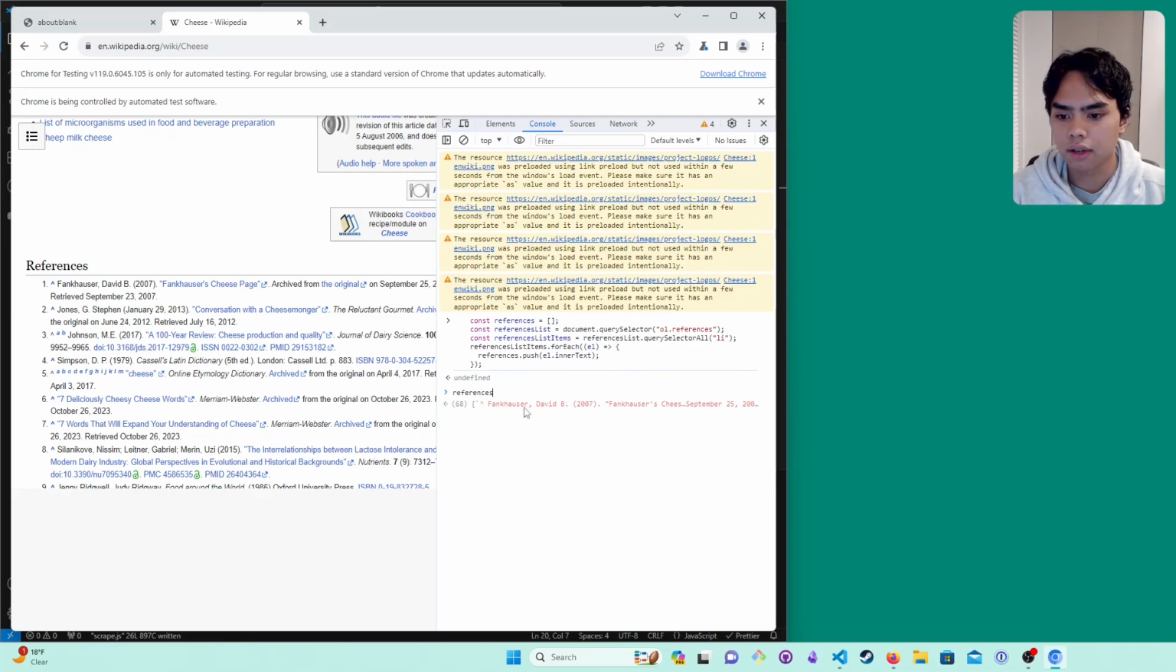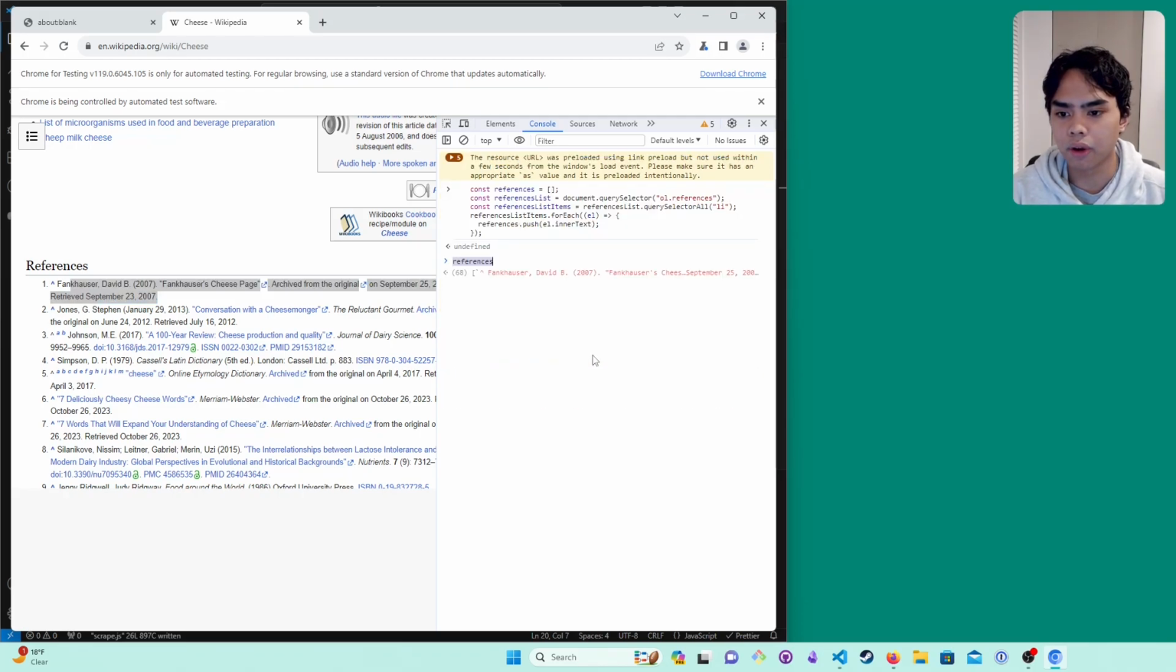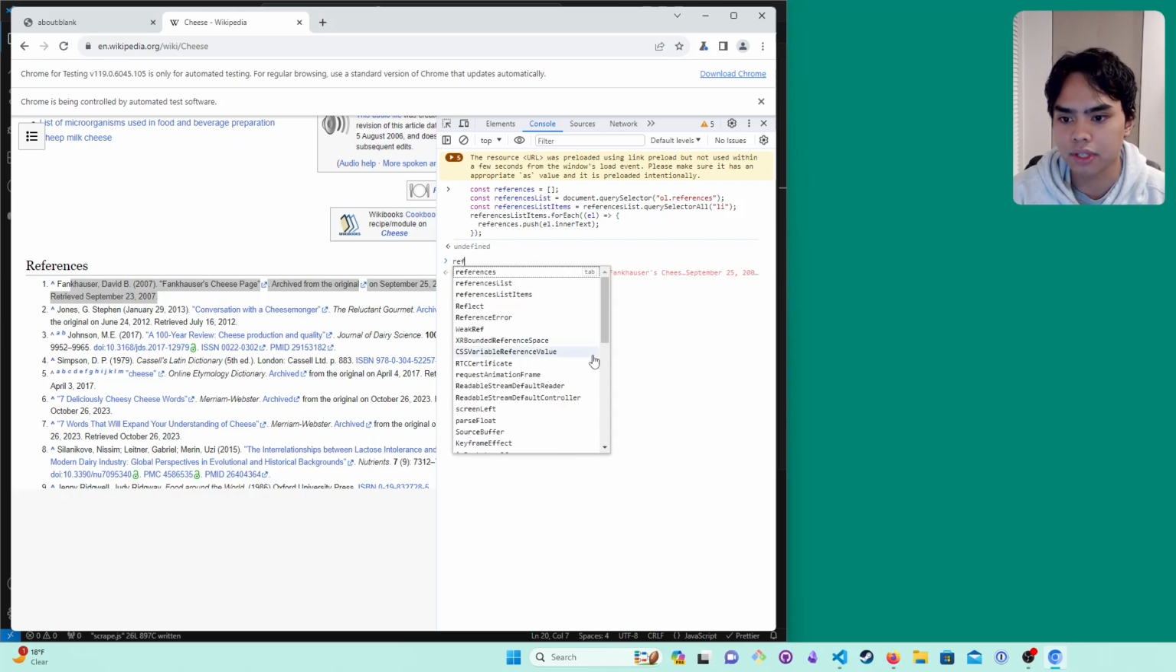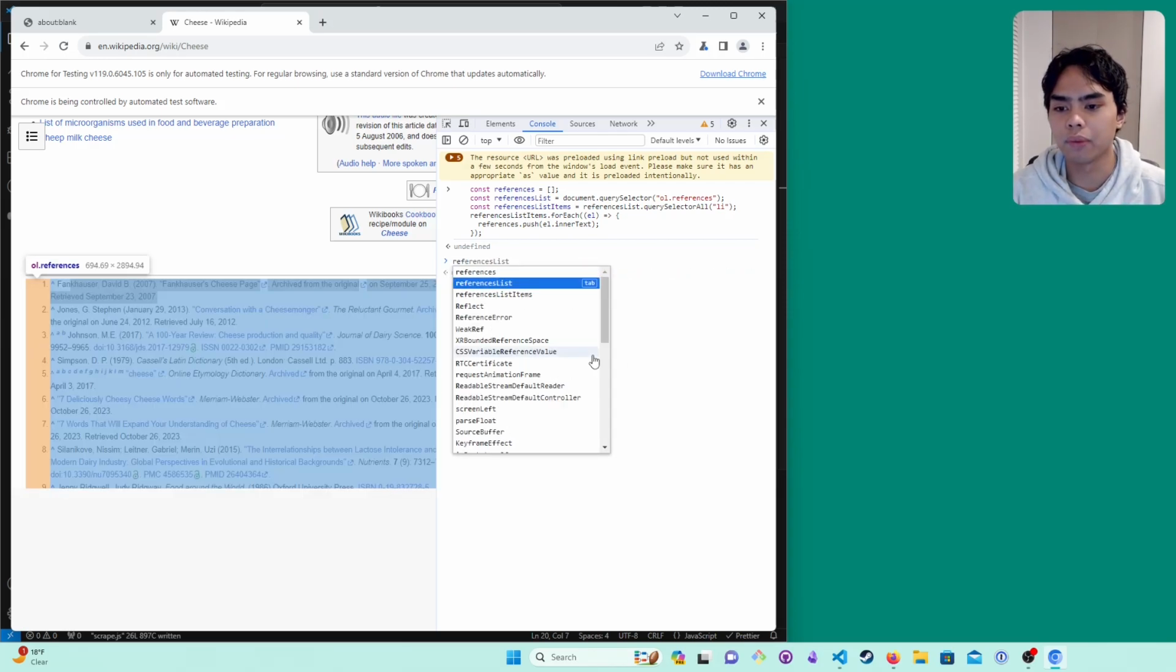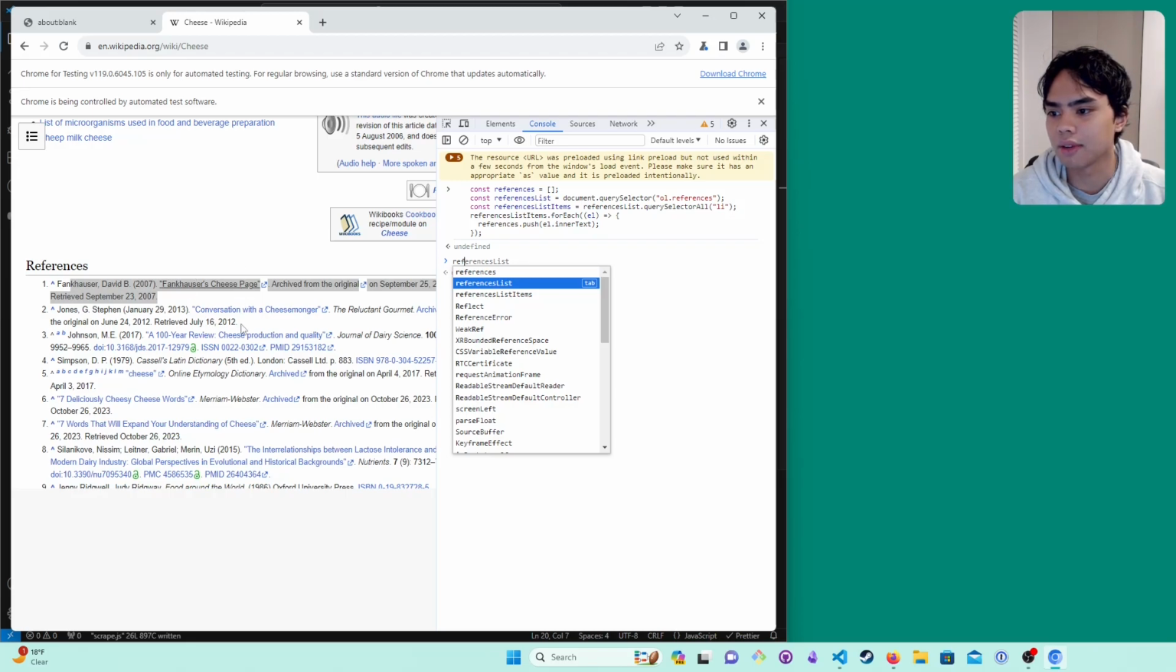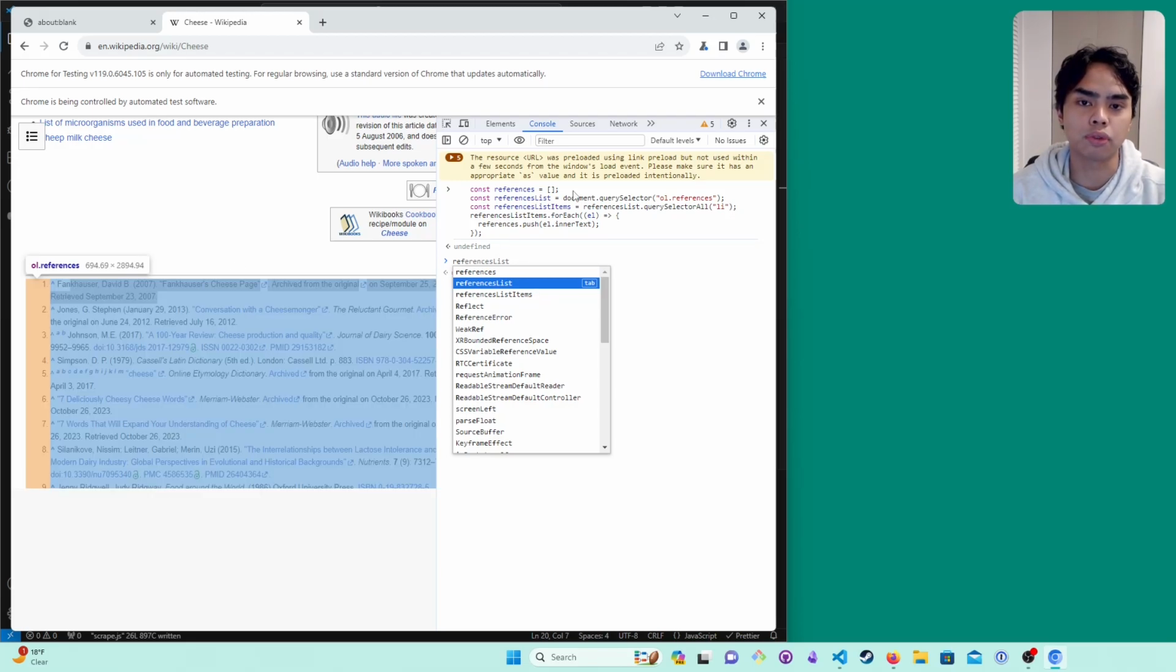Well, okay, Frank Hauser, David B. Okay, that seems kind of right. Okay, and why don't we check for the references list and what we're selecting there? Well, when we do that and when we hover over it, we can see visually. So this could be a very useful tool.